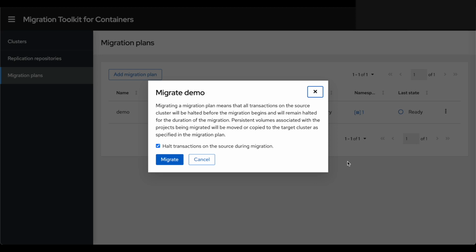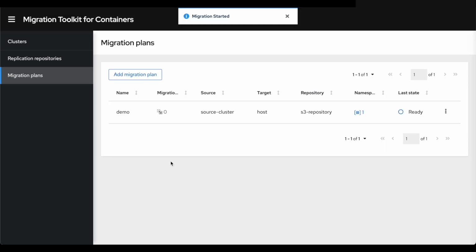I can also bypass the staging process. I also have the option to not shut down the application on the source side and just keep both running. So again, as I'm testing right now, I want to know if my apps can work on version 4 as an example, then I could remove that check. So then the app will keep running on the source side after the migration is completed. And then I'll click the migrate button. And now my migration process has started.